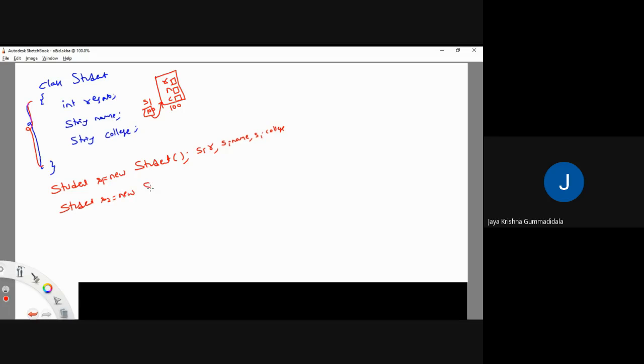S2 equal to new student S2. Similarly, what will happen? R memory created, N memory created, C memory created, S2 reference will be created, and some address, 200, will be copied. Now similarly, student S3, new student S3. Then what will happen once again? R memory, N memory, college memory, and S3 300 will be copied like this. So on and so on, this process will continue for each and every object.